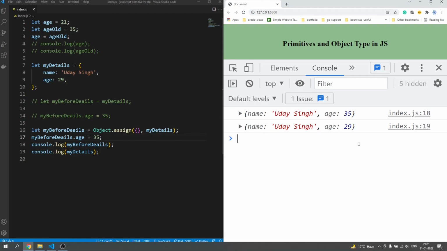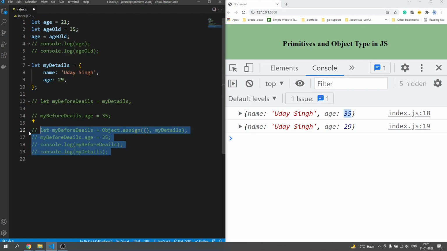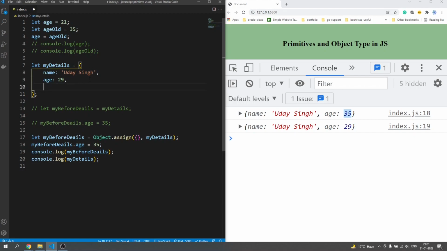So now my details value survived with the previous value and the new value got assigned to the my before object. But Object.assign only does a shallow copy. By shallow copy I mean, let's take an example of arrays also. As I said, reference types are not only objects, arrays are also there. So by shallow copy I mean, let's declare another property, hobbies. Okay, and hobbies will be an array. Let's say array is also a reference type.